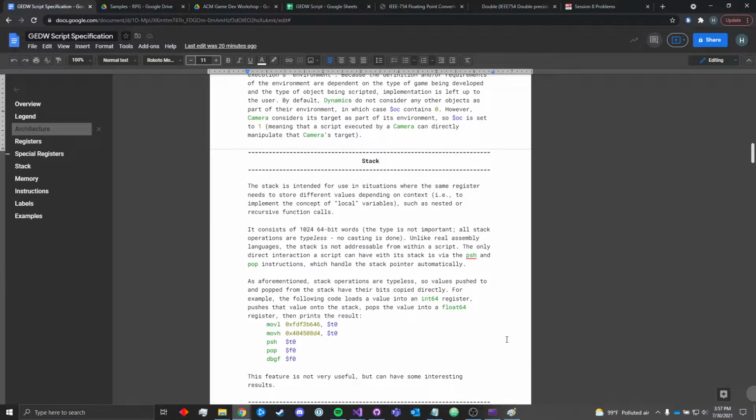Okay, so talking a bit more about memory, we have the stack, which I talked about last time. It's basically just for situations where you need to call functions. It's 1,024 64-bit words, so 8 kilobytes. The type is not important. In all stack operations, there's no casting done. The bits are just copied directly. And the only direct interaction that you can have as a programmer with the stack is via the push and pop instructions, and those handle the stack pointer automatically.